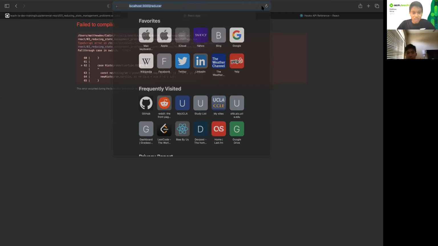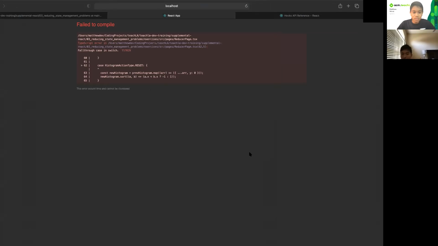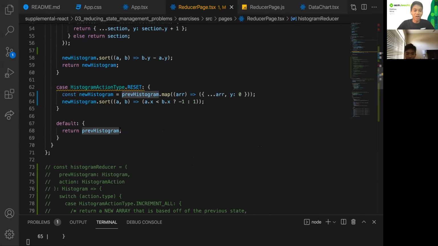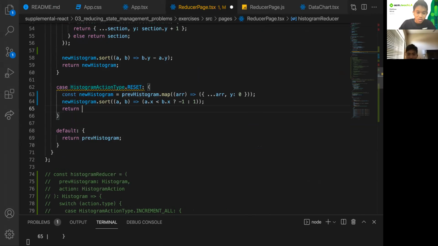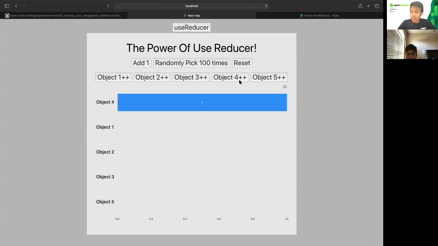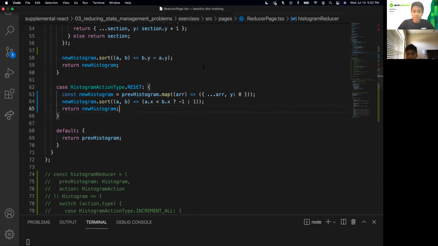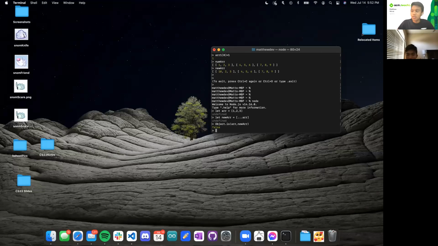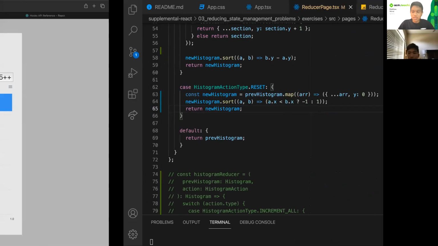I think you also have to return the reset function. I think there we go. Yeah, thank you. Nice. Fall through case in switch. Thank you, thank you. Return new histogram. And we see that it works as intended. So yeah, looks like we have, nice.